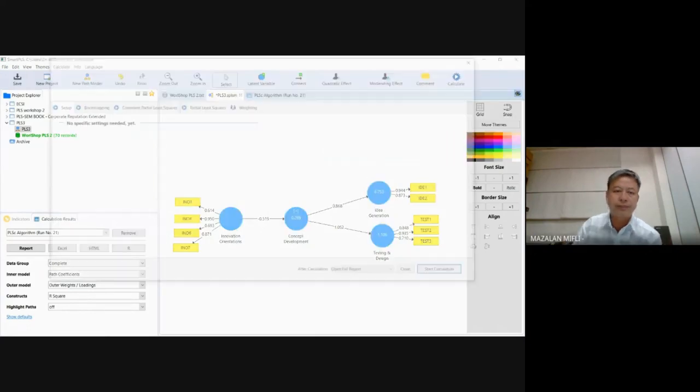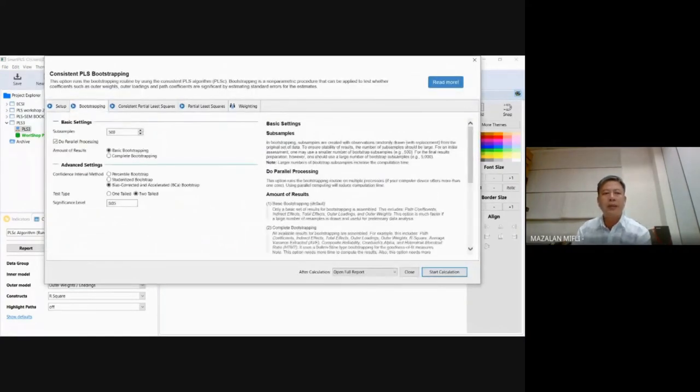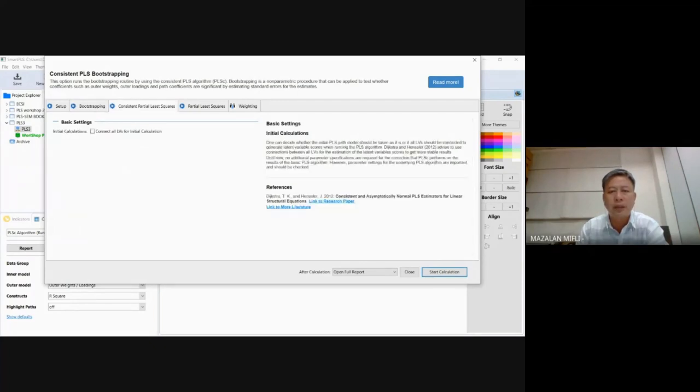consistent bootstrapping. Okay, bootstrapping. Earlier I was talking to you about the number of subsamplings, the replication. This is the one. It shows here 500, but I fully recommend that you change this to 1,000. The rest you don't have to change. Okay, then for consistent, we don't have to select this.